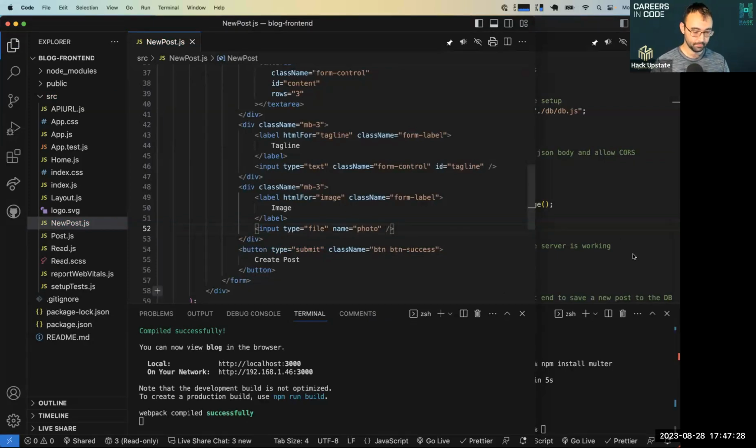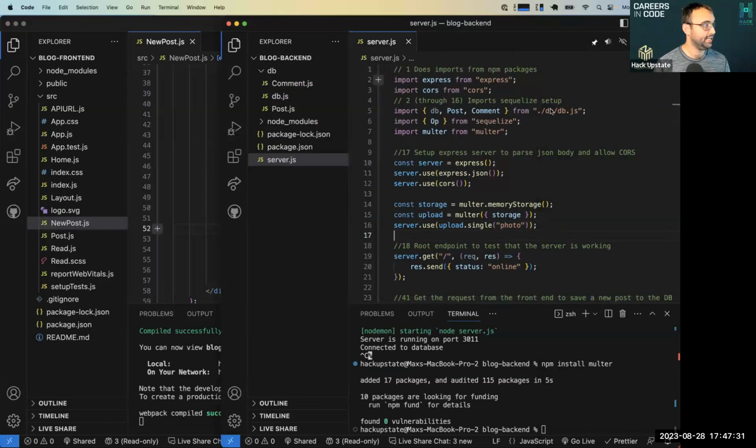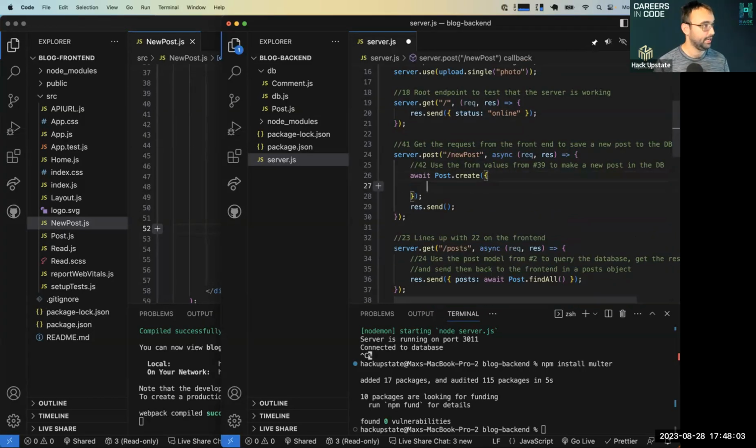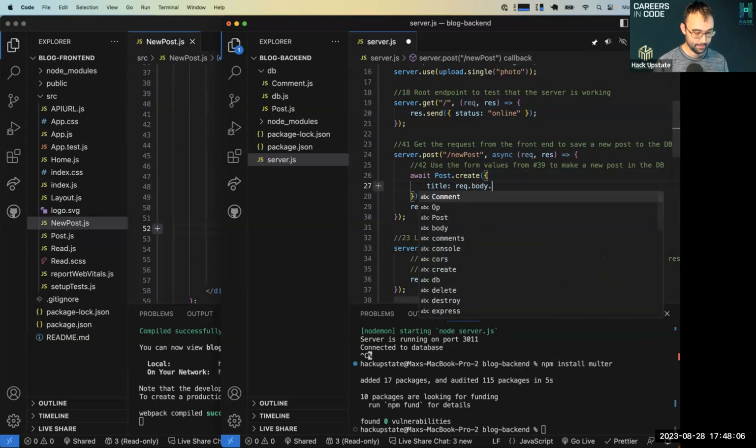So I save that. I come over here, and now we need to change how we're making our new post. So we go to the new post, and instead of just throwing in the entire rec.body, I'm going to throw in a breakdown of what's in the body. So the title is going to come from the rec.body.title.